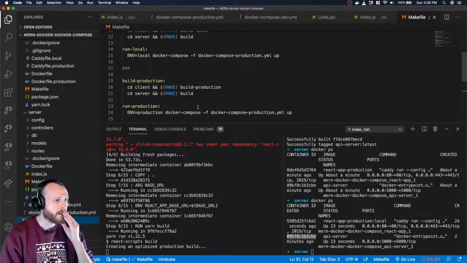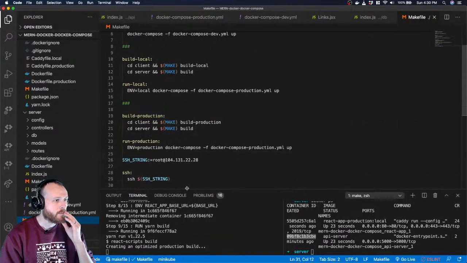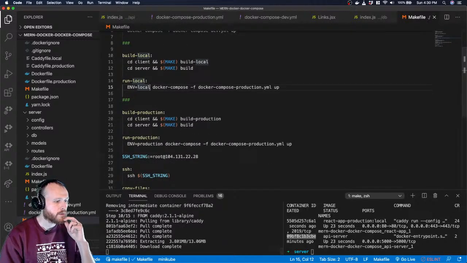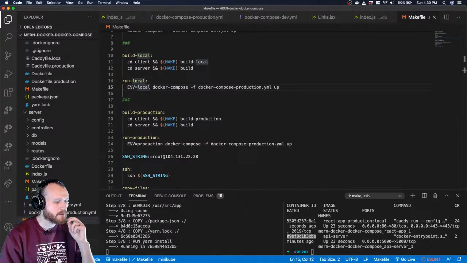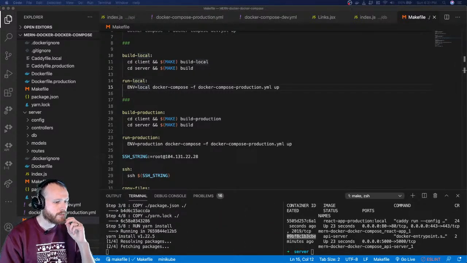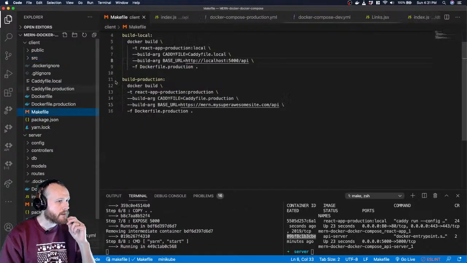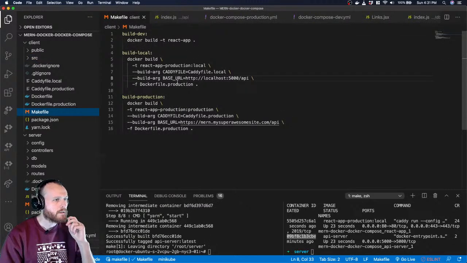Oh, I did not set my base URL in my makefile, did I? That, I think, is my issue from before. Oh no, I did within this makefile. Okay, I did set it.